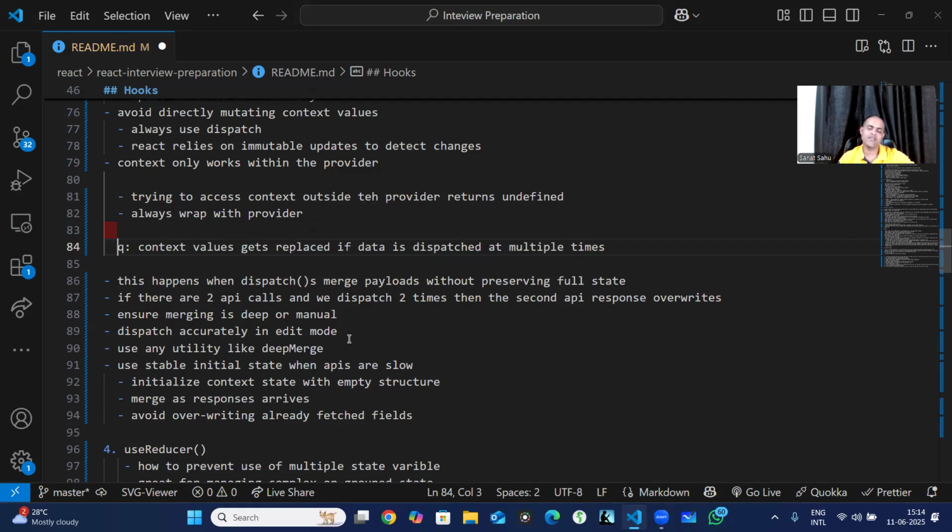When you change something and you are dispatching it, dispatch once, or use a deep copy and then use it. Okay, I'll show you by writing an example. Use any utility like deep merge. Deep merge is an npm library. You can use it, or you can use Lodash or Underscore.js. It's there. It shows how to merge while keeping immutability into consideration, right?